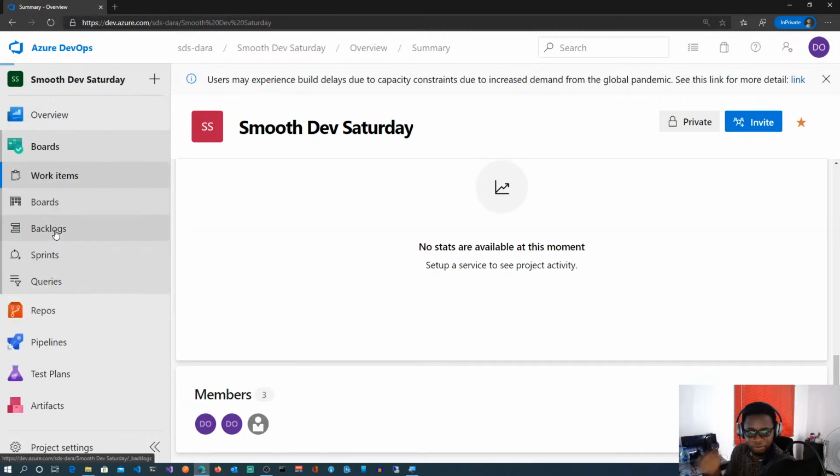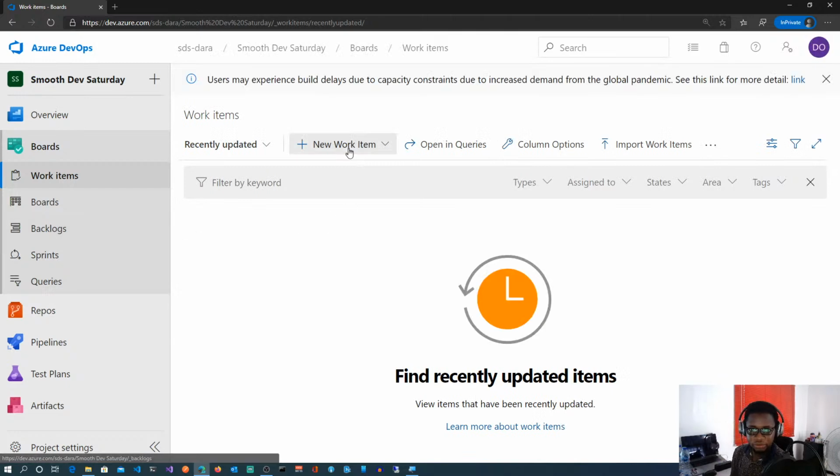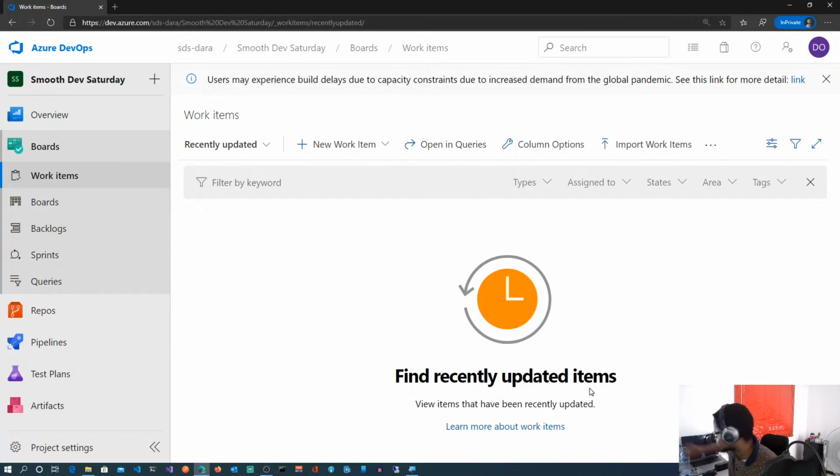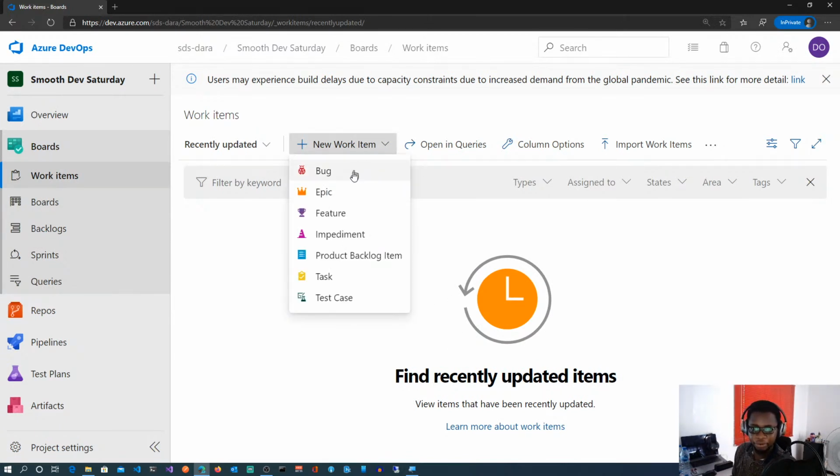So let me go ahead and actually show the boards. So currently now I have no work items prepared in this organization. So let's say I'm planning to start a project. I can, what's it called now? Just a moment. Okay, stream is still live. I just wanted to be sure. So I can create a new work item, either a bug or an epic or a feature, impediment, product backlog item, a task, or a test case.